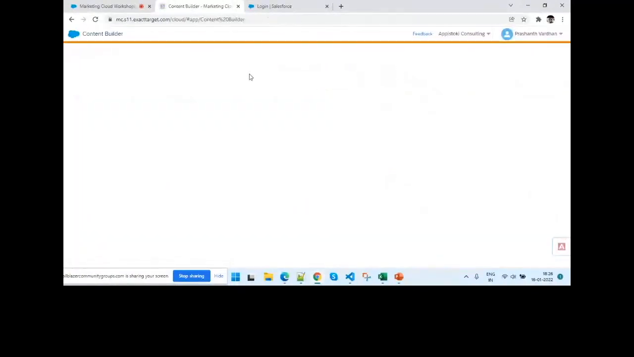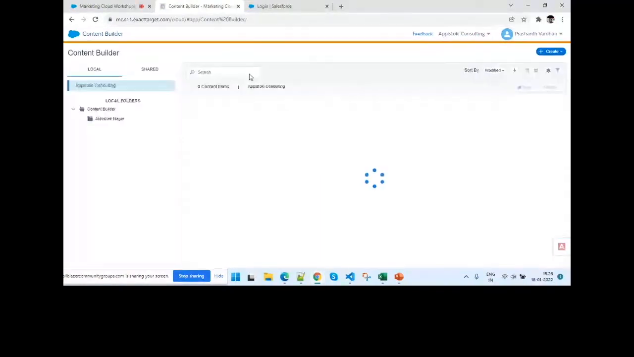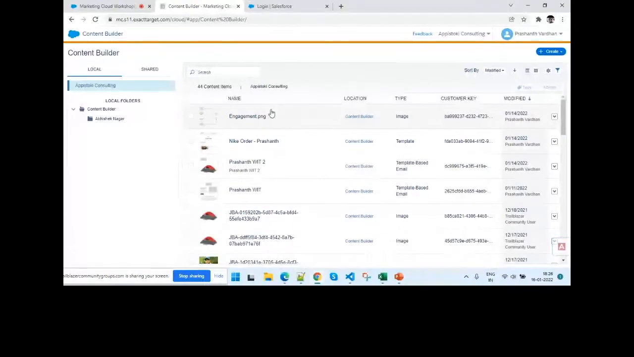Initially I showed you how you can go to the content builder to create content in your email studio, but now I am going through the content builder on the homepage. It's one and the same. There is no difference between them. It's just that the navigation is different. So you can just come to the content builder.